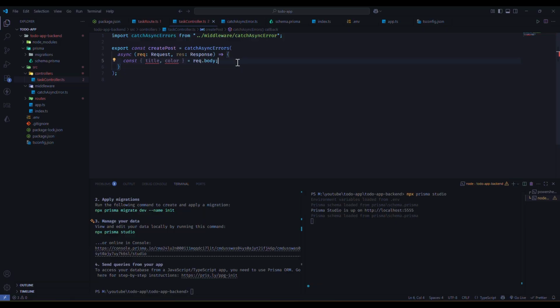So let's go to our method. Here we need to handle that the title is required. So if title is not there, then it simply returns the response with status 400, sorry 400, dot json, and here in the error message we will write, title is required.